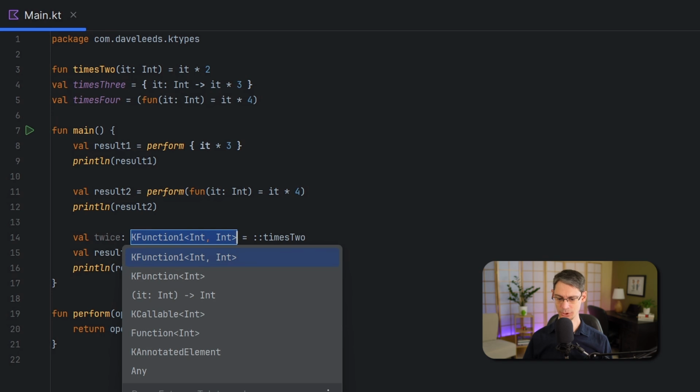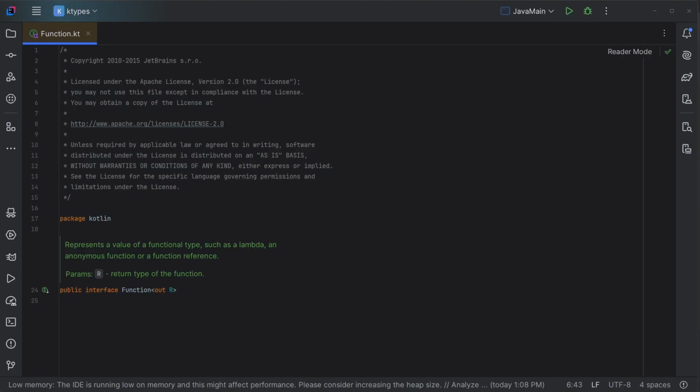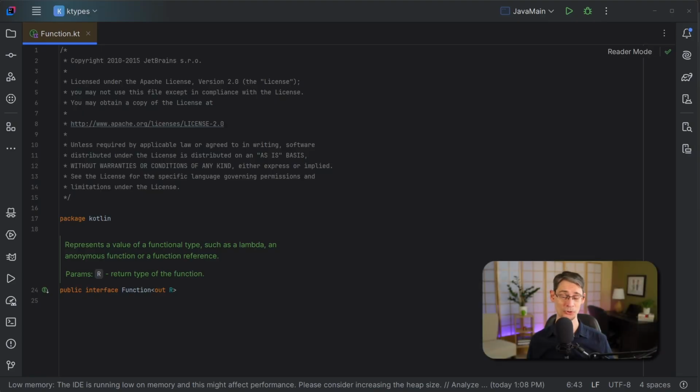And when we do that, we'll notice quite a few options here. We've got KFunction1, we've got KFunction, we've got the function type that we were using earlier, KCallable, Function, KAnnotatedElement, and of course, Any. So what are all these different types and when would you want to use them? Well, let's start with Function. The Function interface has a single type parameter, which represents the result type of the function.